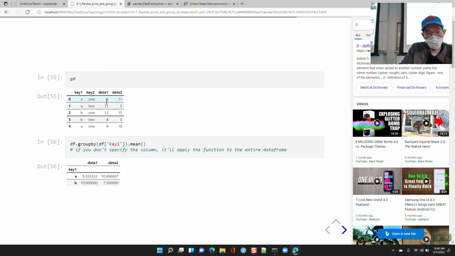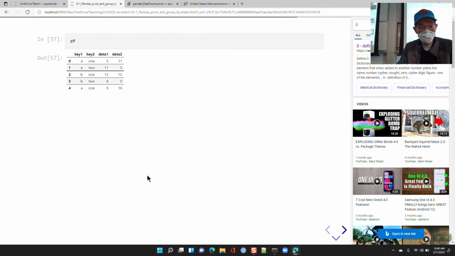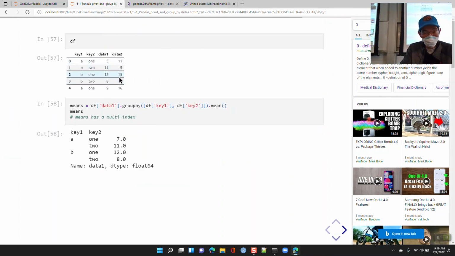If you do that, it's going to calculate the mean of basically anything numeric. So key 2: pandas sees key 2 and says, oh, you've got string data in there. The mean is useless for string data, so it just ignores key 2 entirely and gives us the mean of the numeric columns. So if you group by key 1, the means of data 1 is this. If you group by key 1, the means of data 2 is this. Here's the data frame again just for reference.